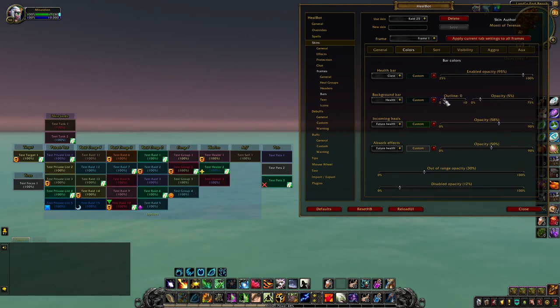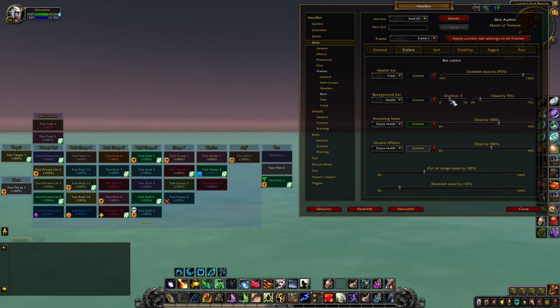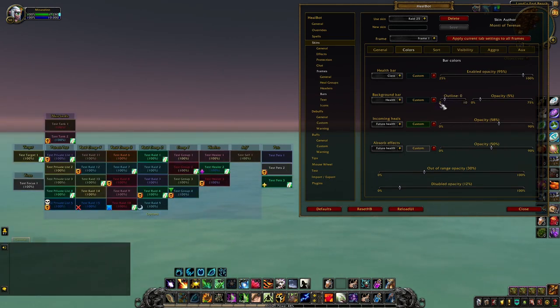Outline, we don't want an outline, do we? So if you do, you put fighter. If you don't want it, you put to 0. For future health and absorb, it's really hard to see on the test bars because you just can't see them on the test bars. But you would have to go into a raid or be in a group or a party with someone and just play around with those settings. They're really hard to do just by making it up. You really have to play around with those.